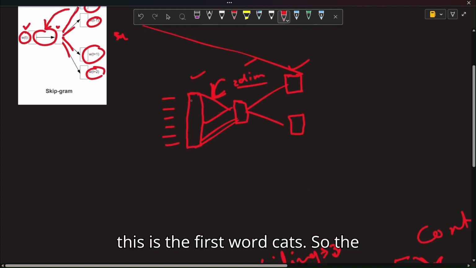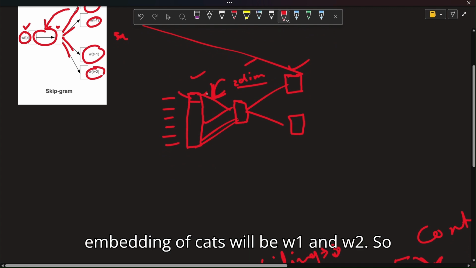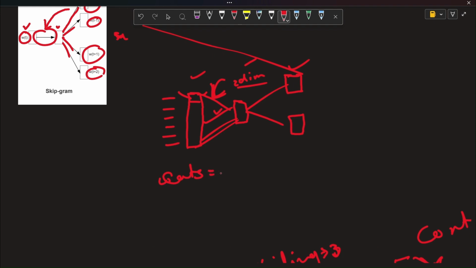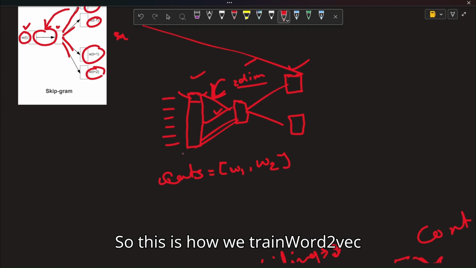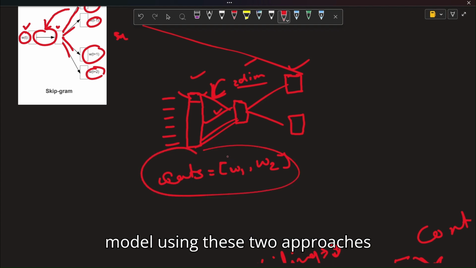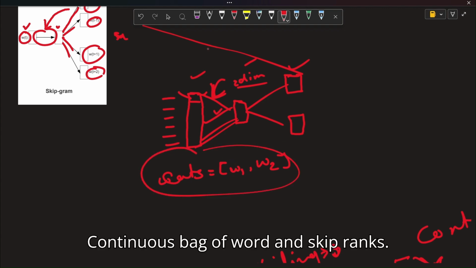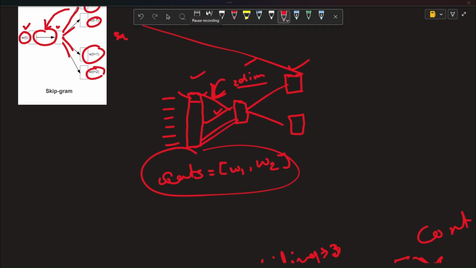So let's say this is the first word, cats. So the embedding of cats will be W1 and W2. So this is how we train a Word2Vec model using these two approaches: continuous bag of words and skipgrams.